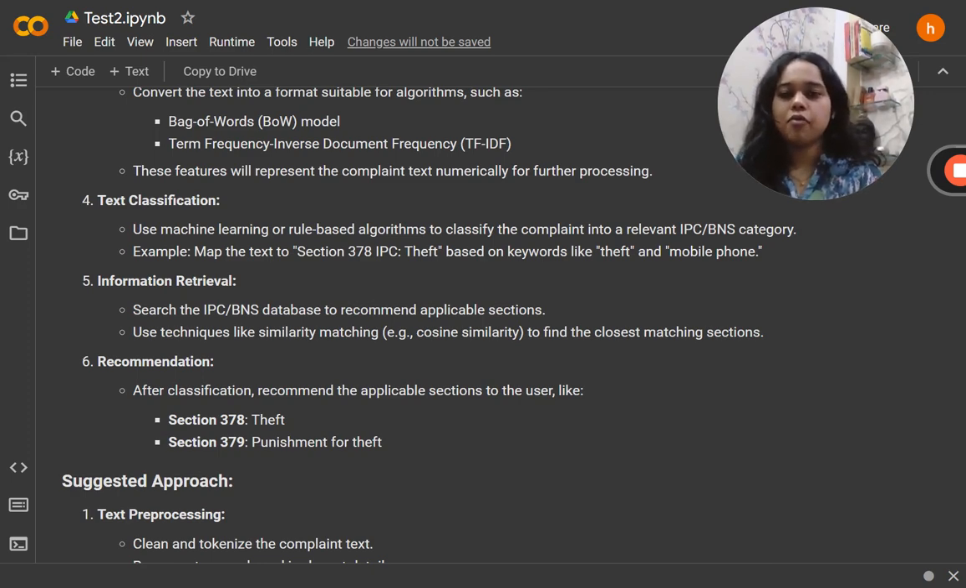Next stage consists of text classification, where we assign a complaint to a relevant IPC or BNS category. For example, here section 378 IPC is for theft, based on keywords like theft and mobile phone. Now, this can be achieved using machine learning algorithms such as naive Bayes theorem, support vector machines, or even random forest for classification.